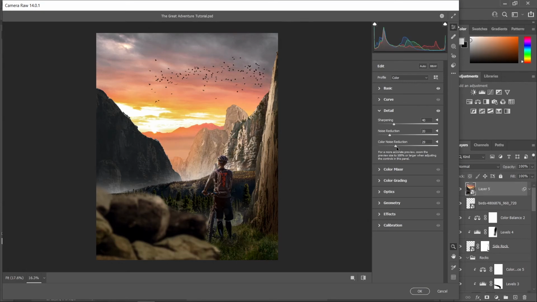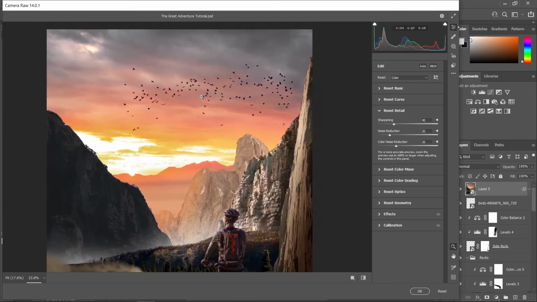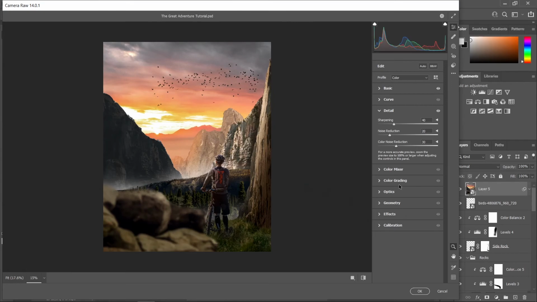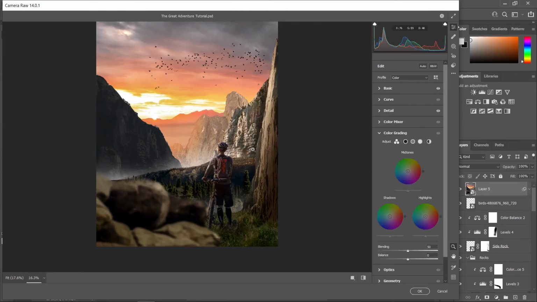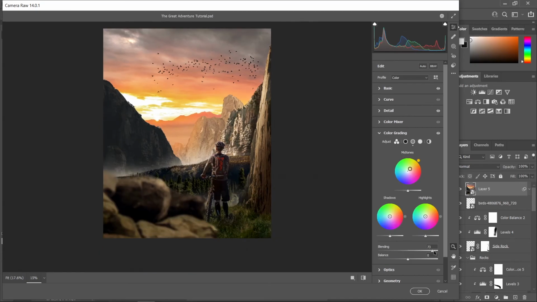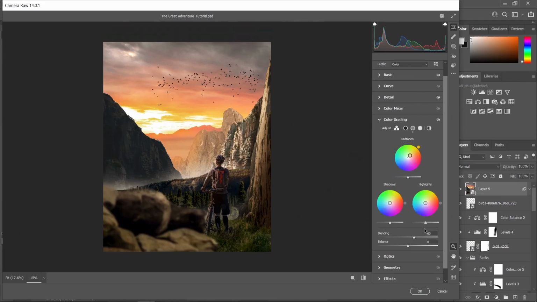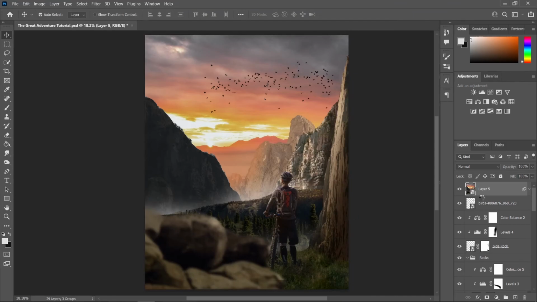and a color noise reduction of 30 just to reduce those noise in those solid colored parts. And in the color grading, I'm gonna give it an orangey tone. So I'm just gonna move this slider here to the orange part. There you go. And you can also play around with the blending if you want to make your photo manipulation blend more to the orange tone. So I think I'm just gonna leave it to 60 over here. And just play around with all the settings here, and whenever you're satisfied, just press on OK.